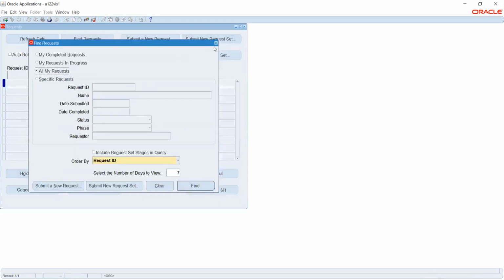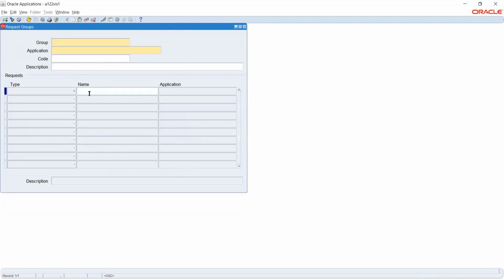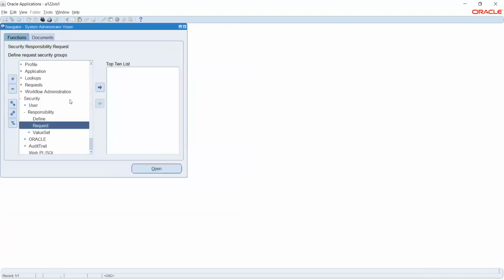Similarly, if I want to see those reports, I have to go here, request, and create a request set wherein I will attach all the given reports. Here you can see that we can attach the program, the application, or the program set. We will create a program, and then we will combine 4 or 5 programs and say it is a set. After creating this, we will attach it to the responsibility.